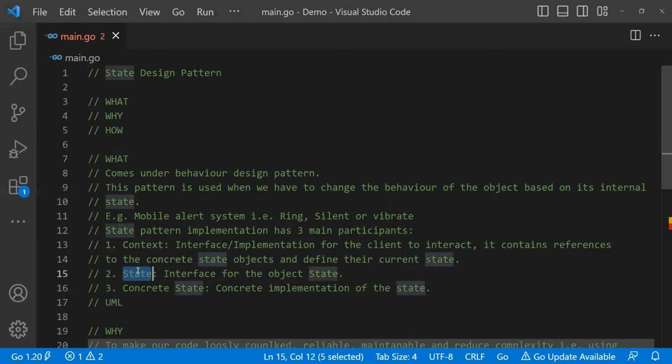Now let's talk about the state. The state is nothing but an interface for the object state. For example, we took the example of the mobile alert system. In this mobile alert system, the mobile alert will be in a state. Then there is a concrete state, which is the concrete implementation of this state. Now let me explain the state design pattern using a diagram.